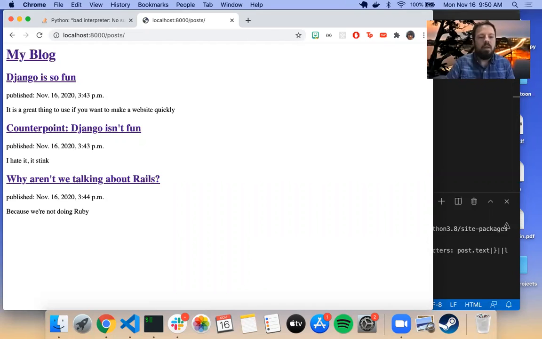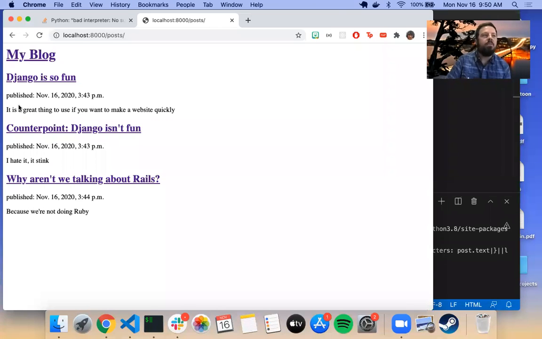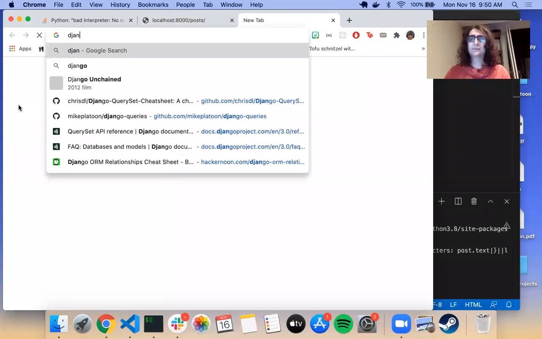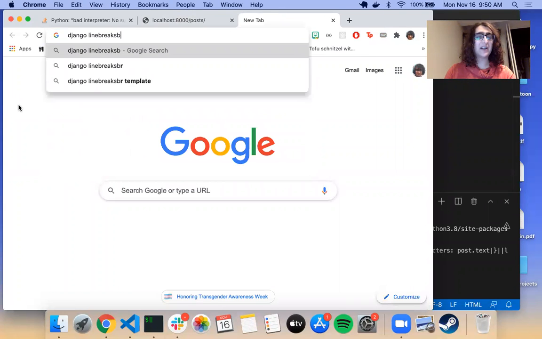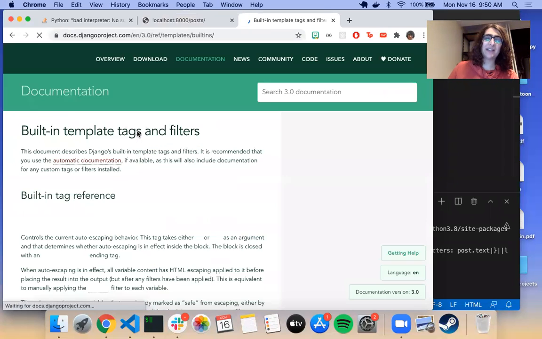On the line breaks BR part of the code, where do you find stuff like that? Is that in the Django documentation, or would that be in Python? What documentation would you find that from? This is a Django thing, I believe. So I do line breaks BR. Let's see what happens. So yeah, this is in the Django documentation under built-in template tags and filters.